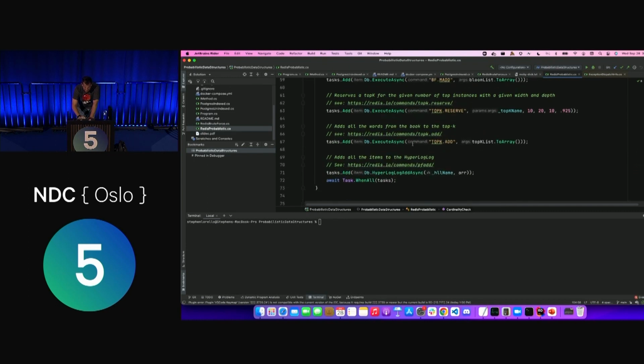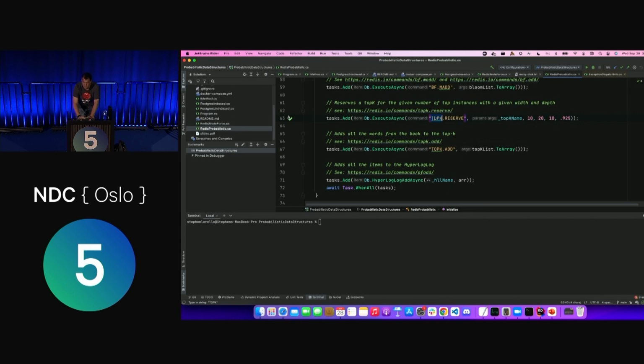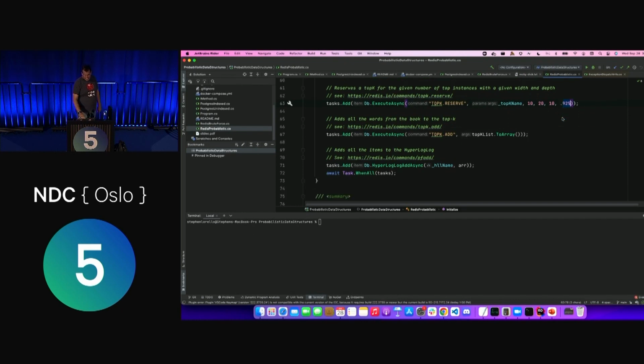The top K data structure is so-called top K. It uses the heavy keeper algorithm. You call reserve on it and pass in a few arguments. 10 is the number of top elements you want to keep track of. 20 is the width of that structure. 10 is the depth. And 0.925 is the probability that an item will decay if encountered, if a duplicate or collision occurs. Then to add to a top K, you use top K.add, and you either insert a single item or a list of items that you want to pass into it.